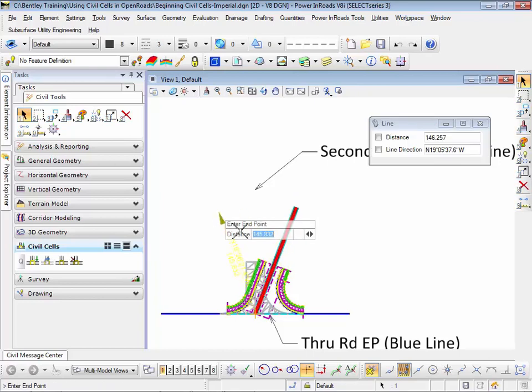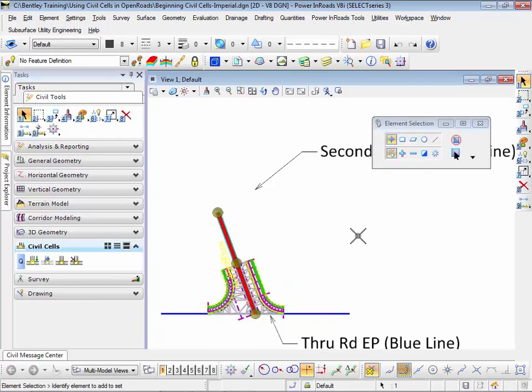Grab it and move it over to the left, and that updates as well.